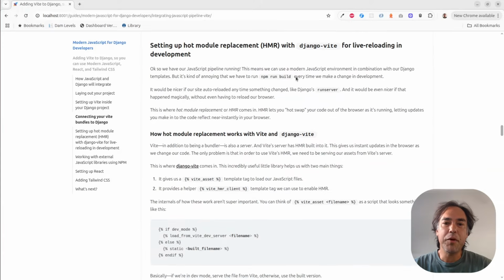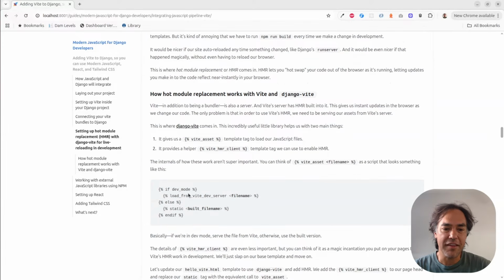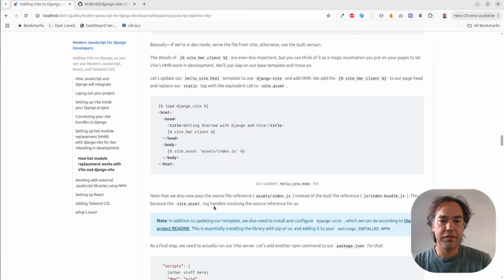And so basically what we want to do is something like this, where if we're in development mode, load our JavaScript file from Vite's dev server, otherwise use the build version that will be served by Django static files. And this is basically what is built into this library called django-vite. So django-vite provides this Vite asset template tag that we can use instead of our static tag, and it will essentially allow us to add this logic to our app. So let's walk through how this works.